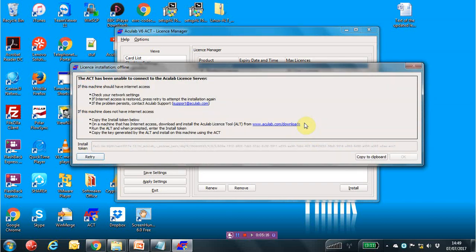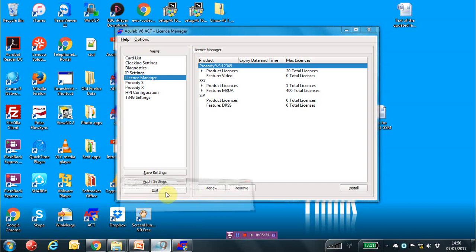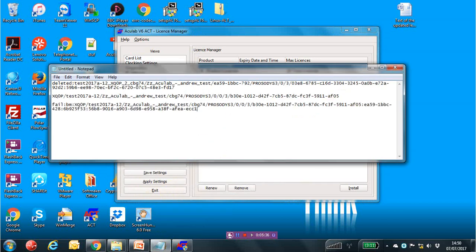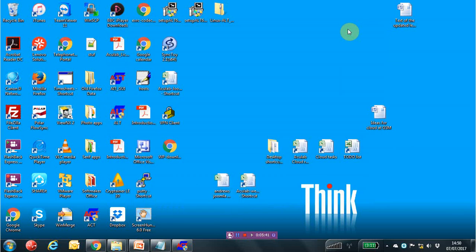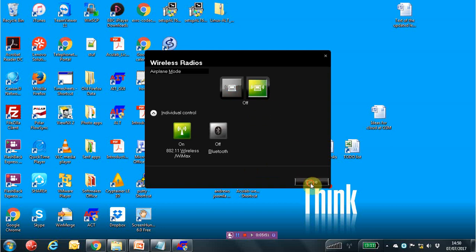What it's saying, the ALT has been unable to connect to the Acculab license server. So it's telling you to paste this string and use that to do the install to the offline machine. So I'll copy that string. Let's just copy that into here. That's my fail string. Right, I now need to copy that fail string into my online ALT. So I have to go online again.